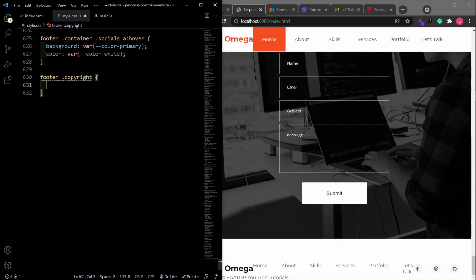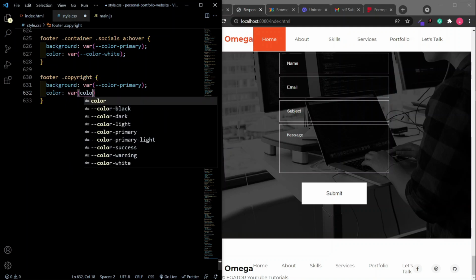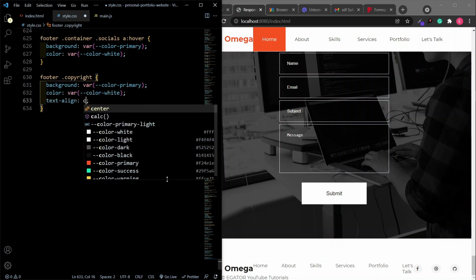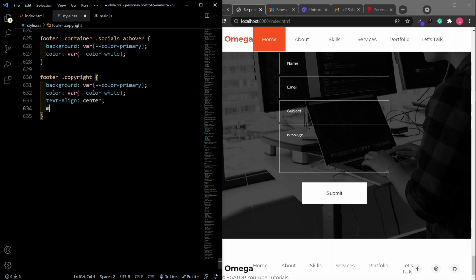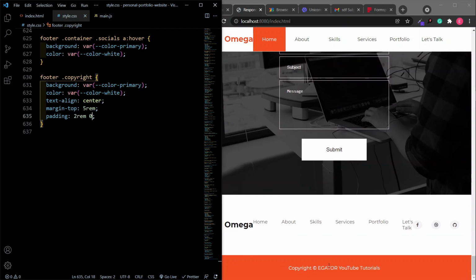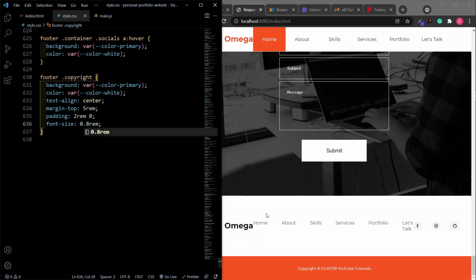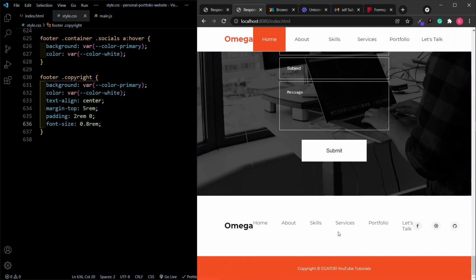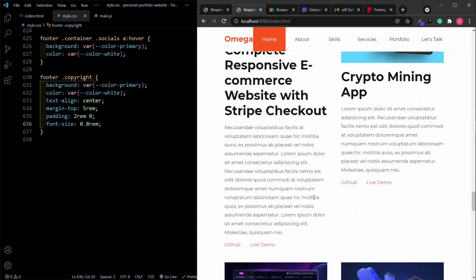So the copyright section is going to have a background of the primary, and then let's give it a color of white. Text, align everything to the center. Let's give it a margin top of 5 rem, and then a padding of 2 rem for the top and bottom, and then 0 for the left and right. Okay, so that is what we have. Let's change the font size to 0.8 rem. All right, perfect. So that is all for the desktop version of this project.